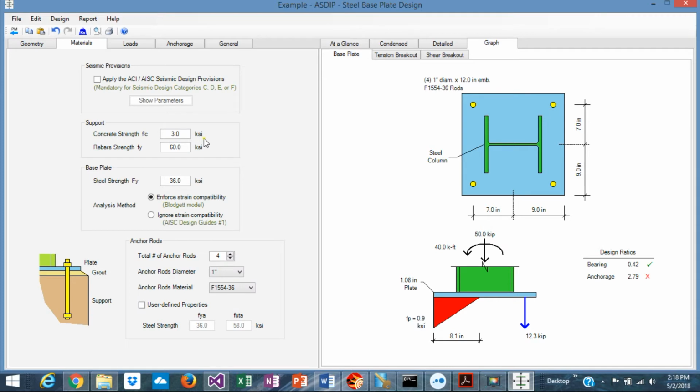Go to the next tab, the materials. 3000 psi concrete support is okay. Base plate Grade 36, that's okay. In this case, we're going to use 4 anchor rods, 1 inch diameter. Grade 36 is fine, so this tab is fine.